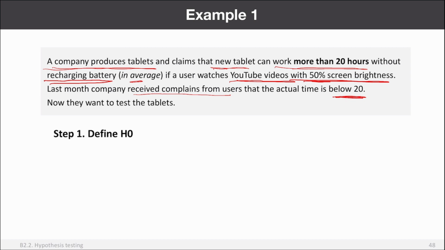We need to find out if our tablets, let's imagine that we own the company, correspond to what users complain about, or we can say that no, they are good enough, right? Well, first of all, we need to define the null hypothesis. In this case, our null hypothesis is that the customers are true. Customers are always right. So therefore, we should take this complaint seriously. And our default assumption is that indeed our tablets do not last as much as we claim. So the average time for watching YouTube videos on our tablets does not exceed 20. So it's 20 or less.